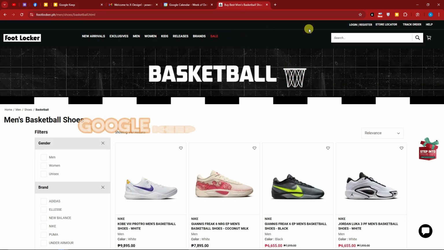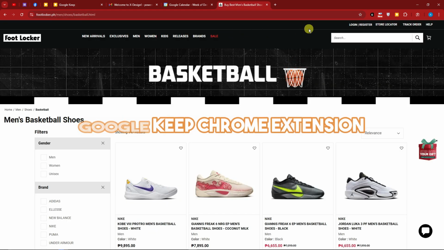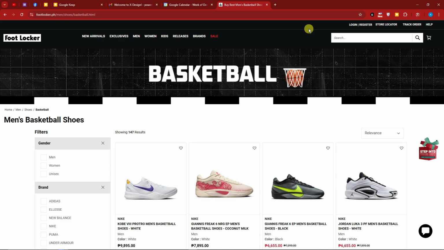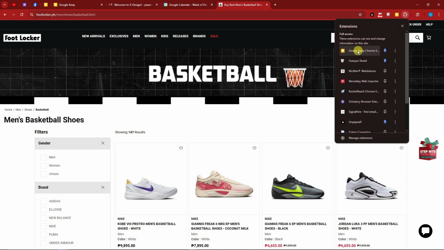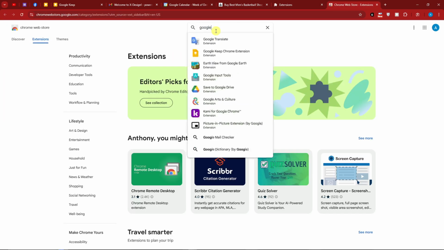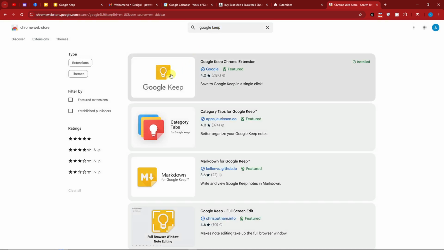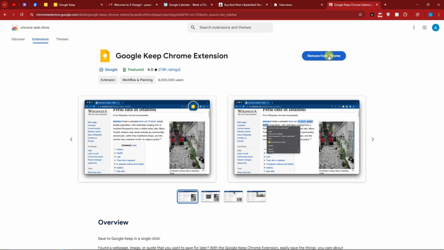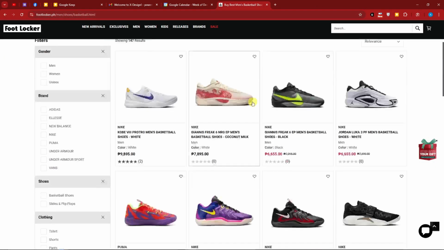Now for the next feature, this is my most favorite: enabling Google Keep as an extension. So it should look like this one right there. If you can't find it, go to Manage Extensions first, go to the Chrome Web Store, simply type in here Google Keep, and it should look like this. Make sure you have it installed and add it to your Chrome. Anyway, let's see how it works. So I have a sample website here, right?